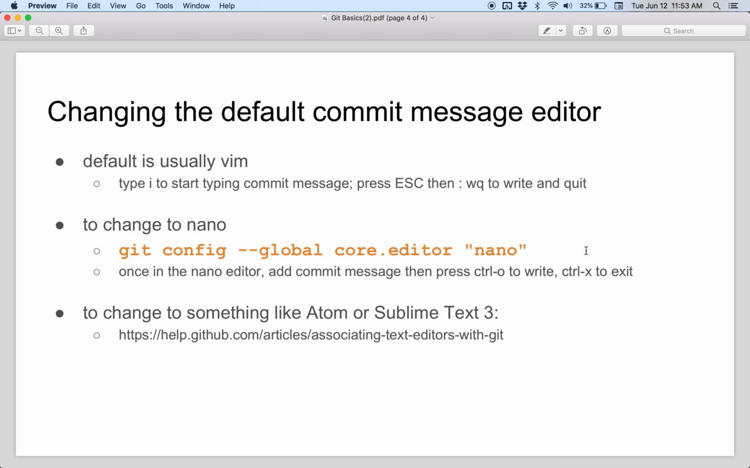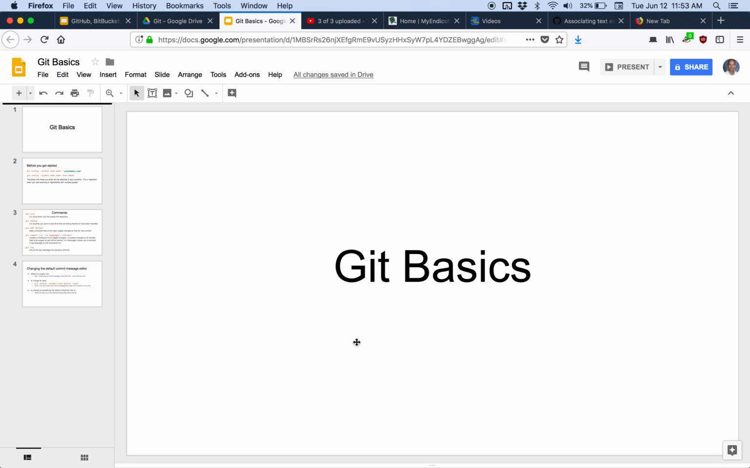All right, so there are other things that you could do as well. So if you don't want to use nano, if you don't want to use any command line editor, that's fine. You could use something like Atom or Sublime Text 3 or Visual Studio Code, or there's a lot of different things that you could use. Notepad++. There's a nice page from GitHub that tells you how to do a couple of these. And I have that open somewhere.